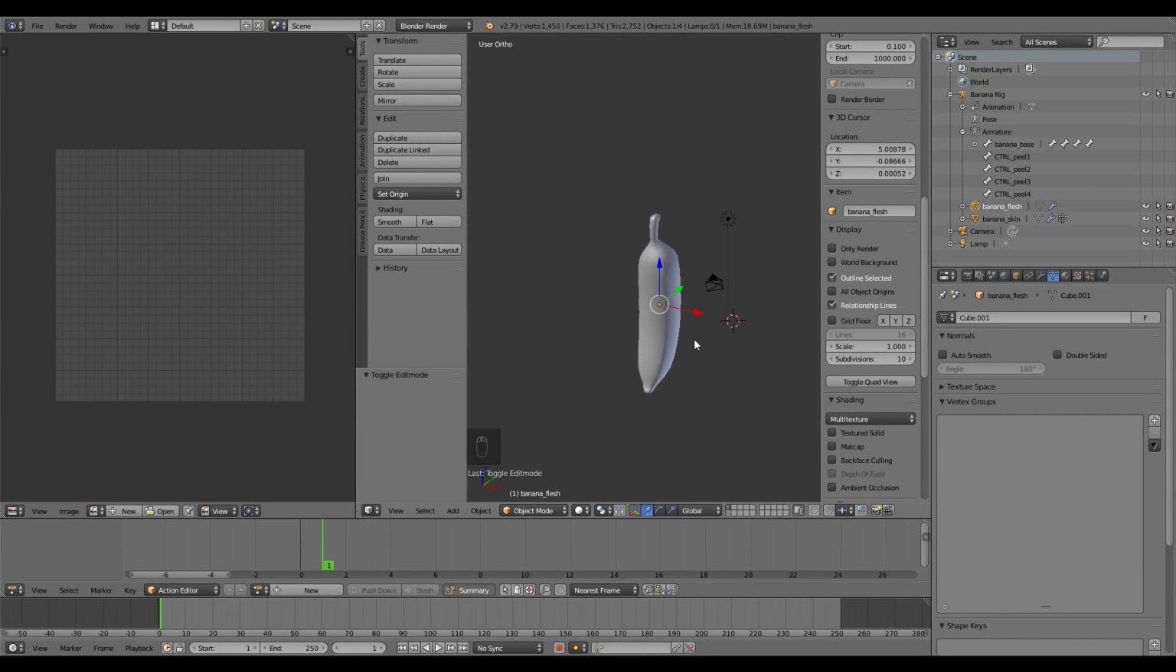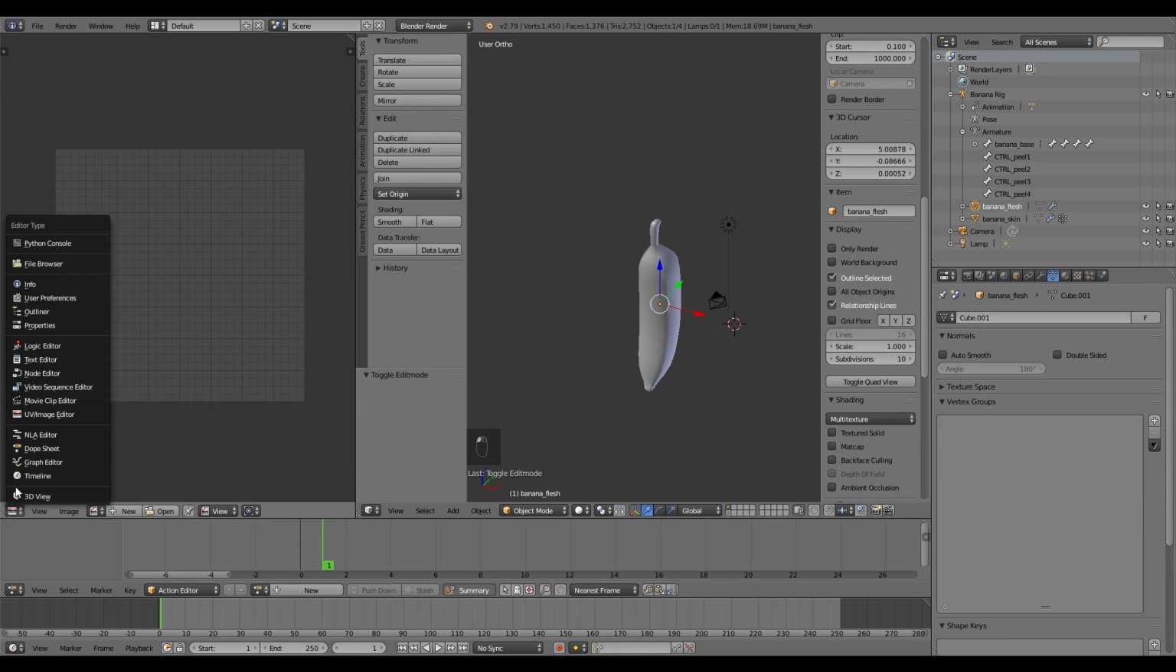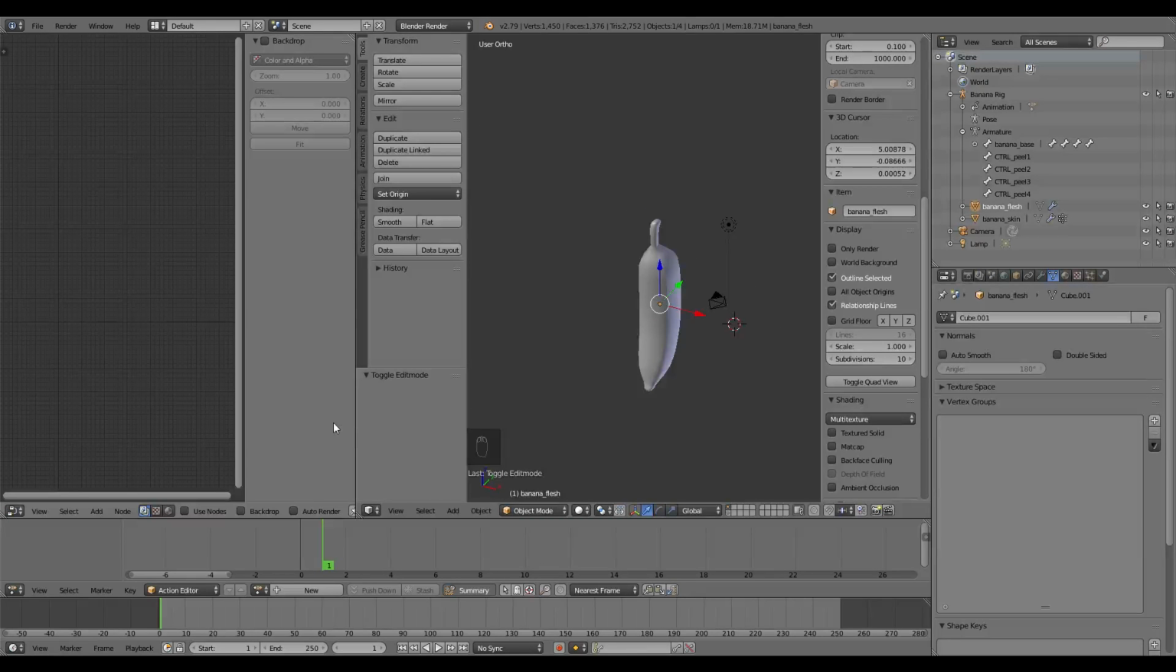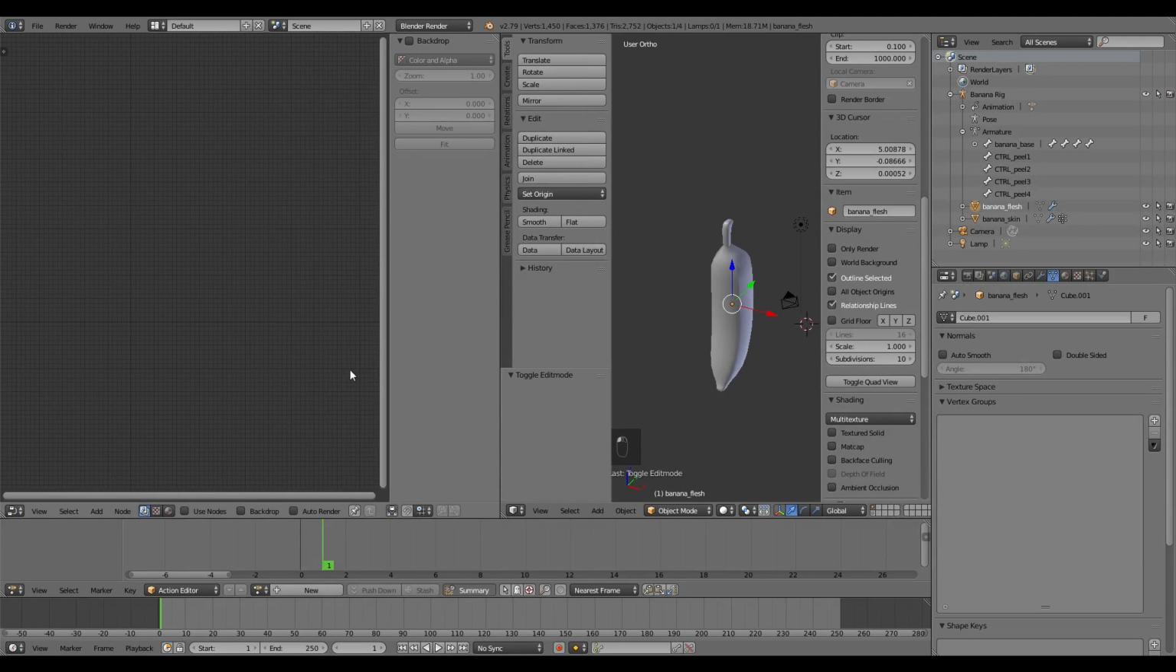Go ahead and start working on the banana skin itself. Not sure how far we'll get in this part with the materials, but we'll get started at least. Alright, so right now, unless you've changed your user preferences, Blender always starts in the Blender render, the internal render. So I'm going to switch to Cycles.